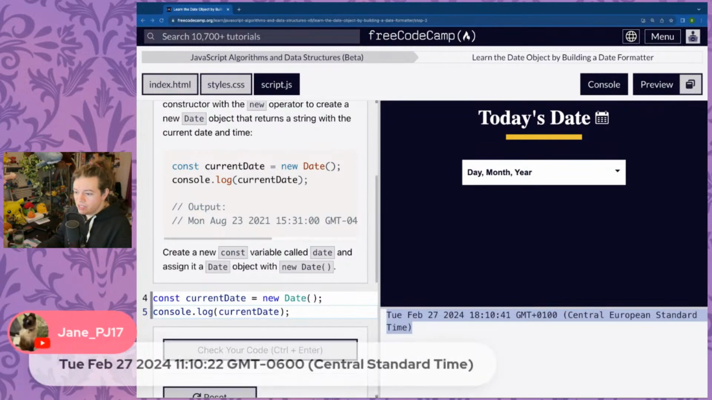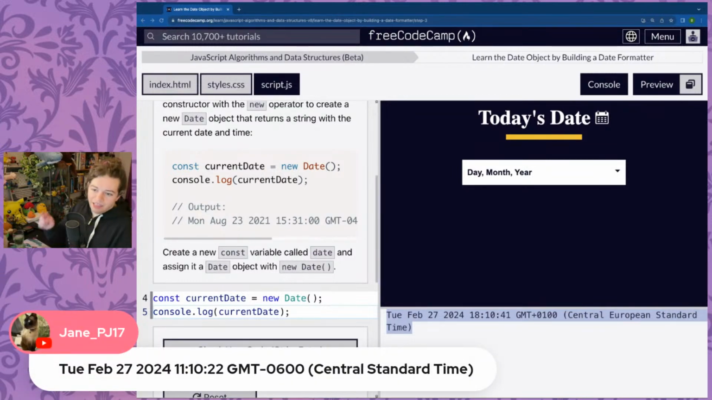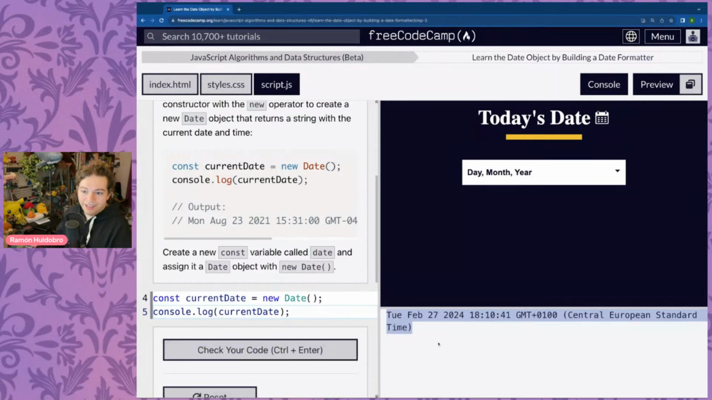Cool. So for Jane, for example, it's Tuesday, February 20th, 11 in the morning, GMT -6, so Central Standard Time, which means you, Jane, are 7 hours behind me. Can I do math? Yes, I can do math.